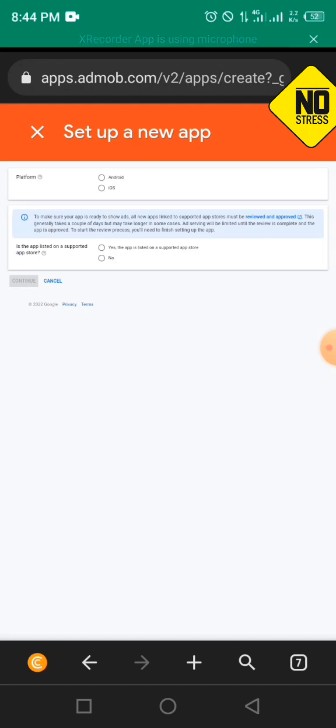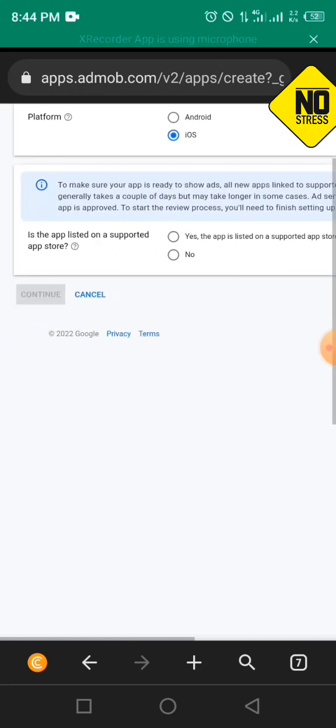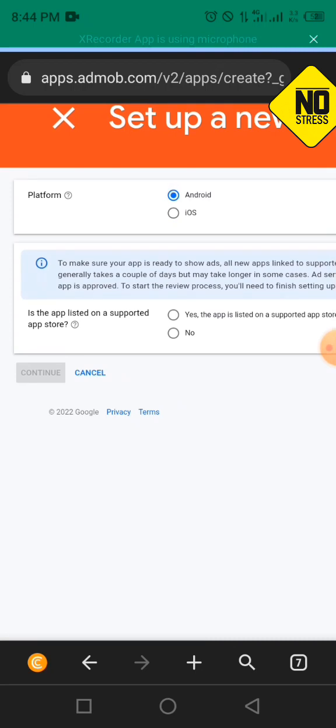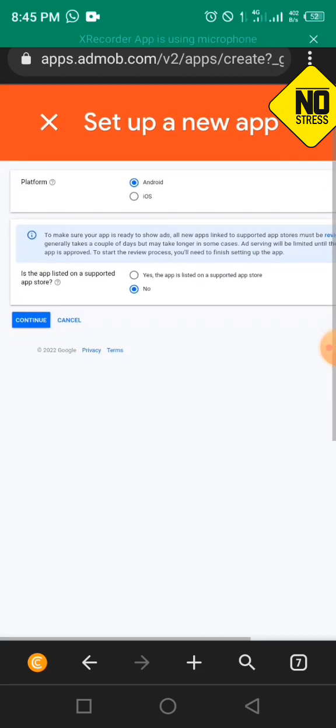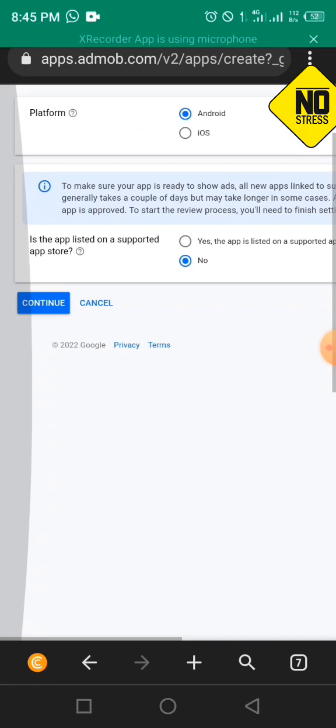So you choose Android. If your app is Android, you choose Android. If your app is iOS, you choose iOS. For this class, we'll be creating an Android application. Then click on no, because we haven't listed our app yet on Play Store. But if we've successfully listed on Play Store, you're going to click on yes and then hit continue. Note that clicking no now does not affect you, because later on I'm going to show you how we are going to add our app here.